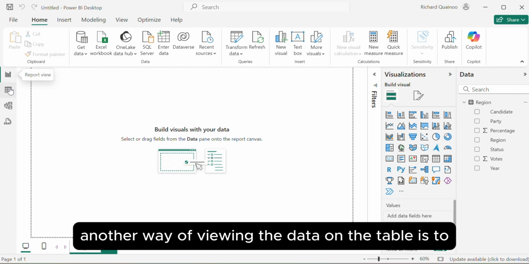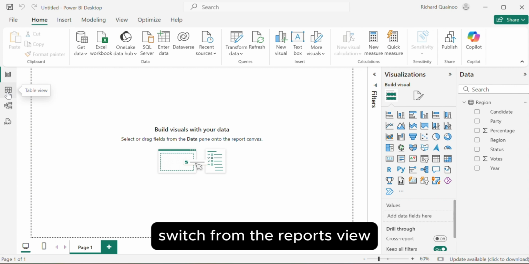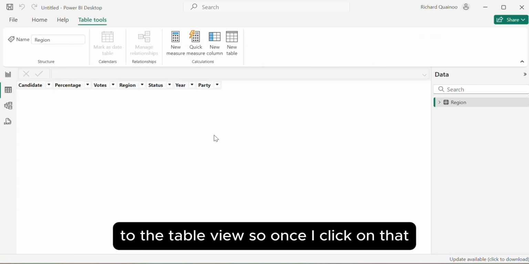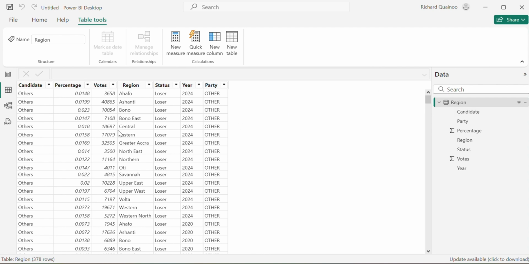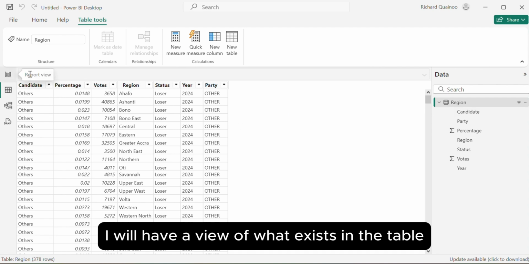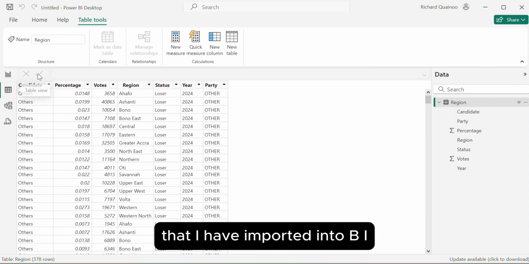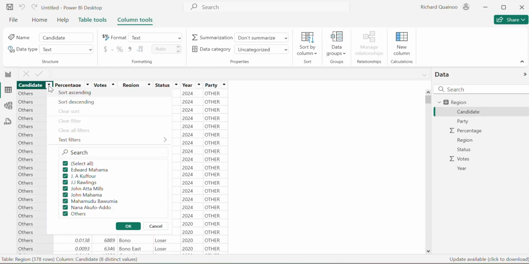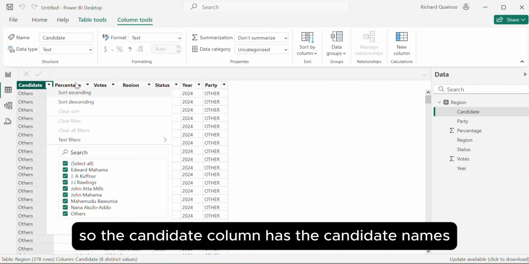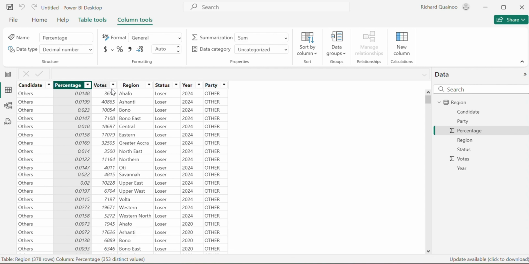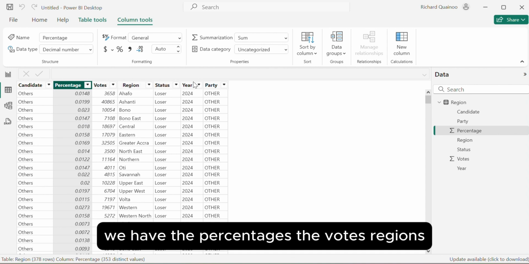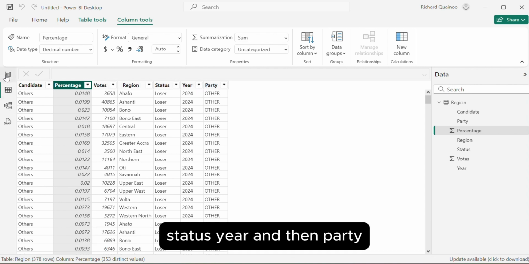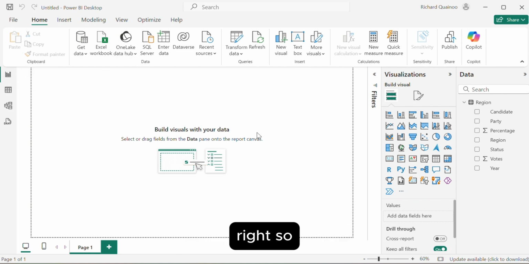Another way of viewing the data in the table is to switch from the reports view to the table view. So once I click on that, I will have a view of what exists in the table that I have imported into Power BI. So we have the candidate names. So the candidate column has the candidate names. We have the percentages, the votes, regions, status, year, and then party, right?